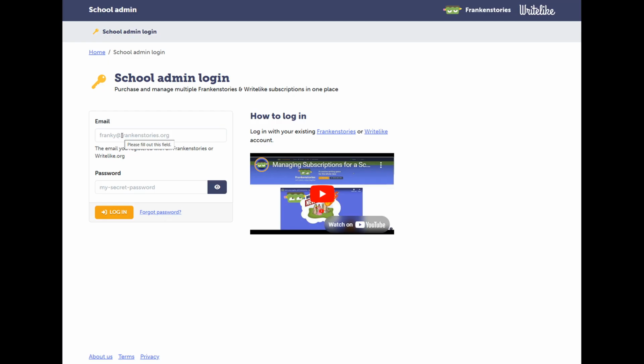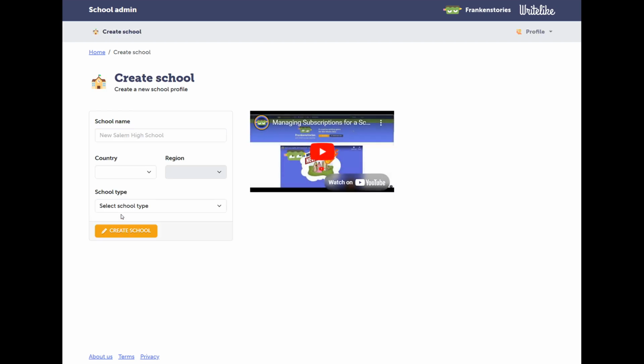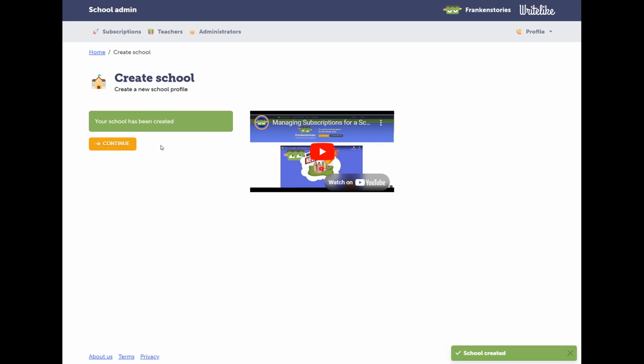We've arrived at the school admin login. You can log in using your existing Frankenstories or Write-like email and password credentials, and then hit login. From here, we're prompted to name our school. I'll fill in these details. After I've input the details, select Create School. We're advised the school has been created.